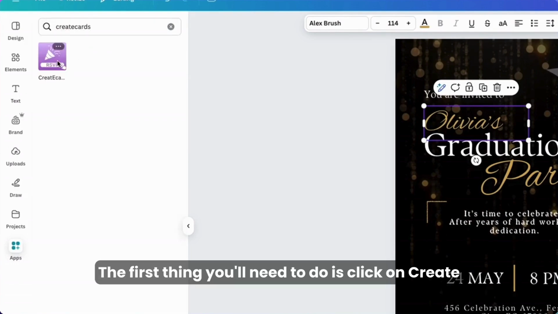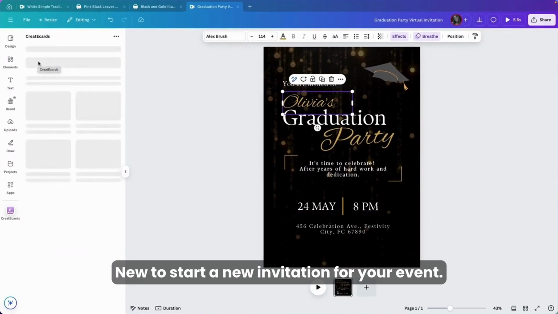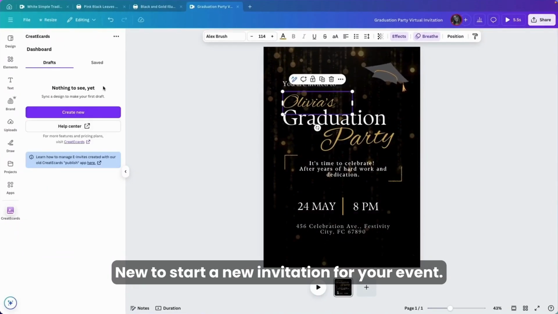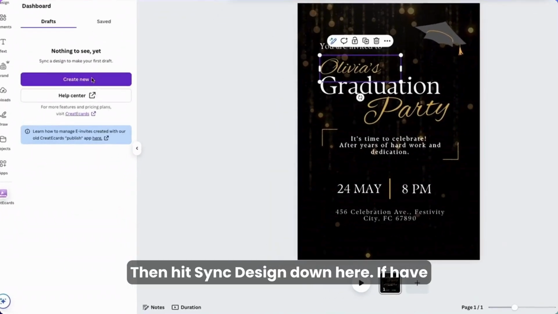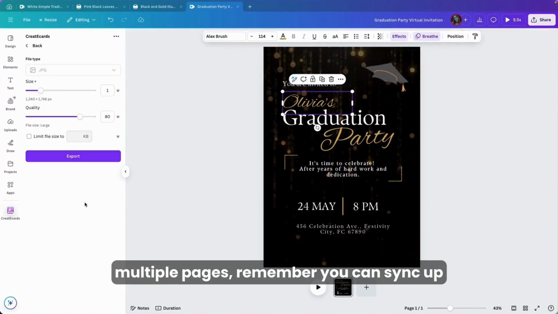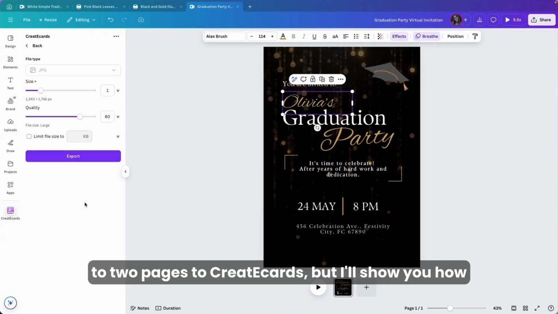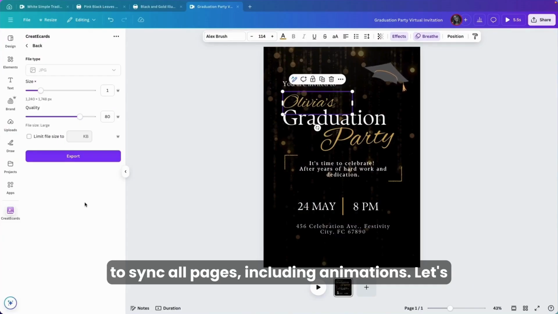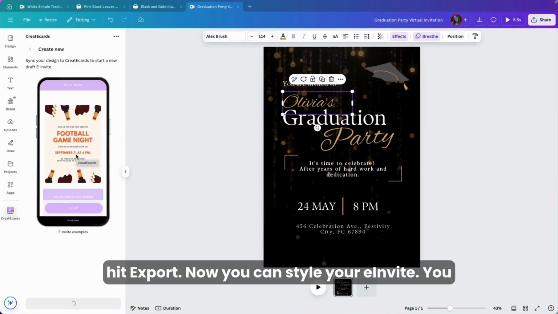The first thing you'll need to do is click on Create New to start a new invitation for your event. Then hit Sync Design down here. If you have multiple pages, remember you can sync up to 2 pages to CreatEcards, but I'll show you how to sync all pages, including animations. Let's hit Export.